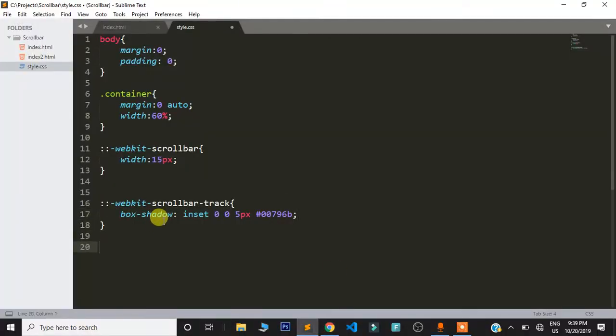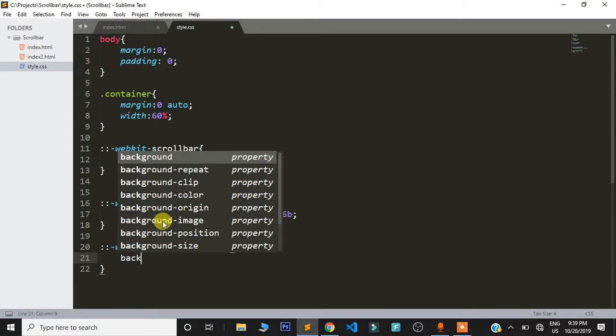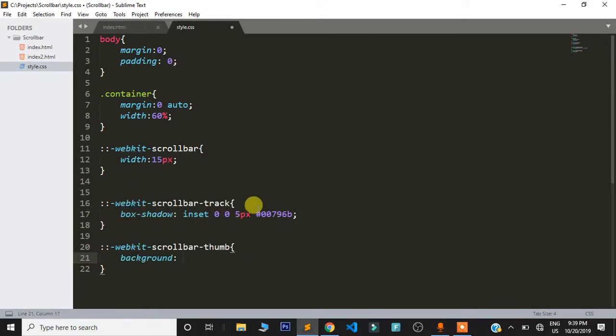Then let us target the scroll bar itself or the handle. So write that prefix WebKit, then write scroll bar, then we use thumb. So it's called a thumb, or you can call it a handle, but the property that you need to select is called a thumb. And for that we are going to use a background color, or you can write background, and I'm going to use the same hexadecimal color that I used there, or value.